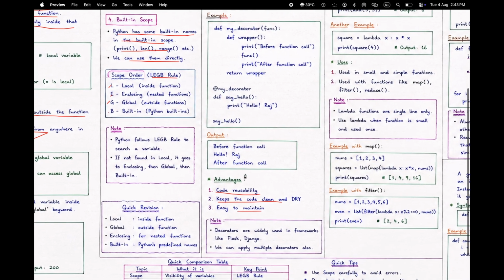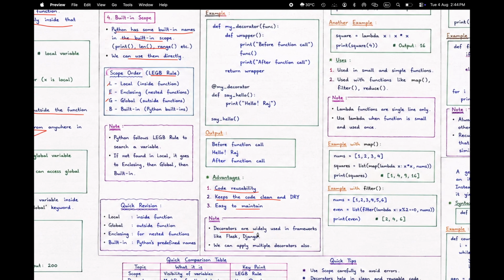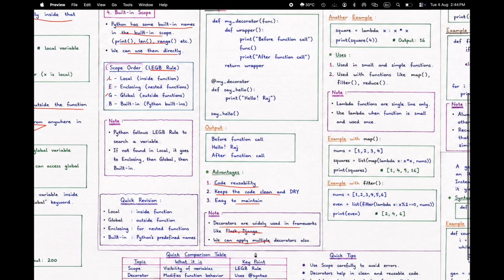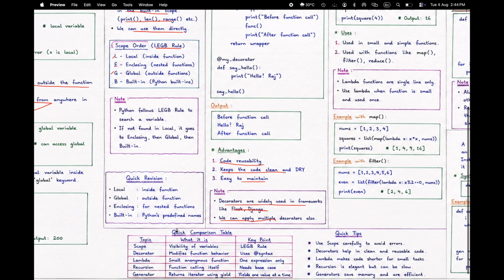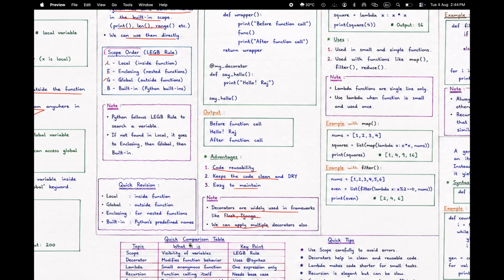Simply put, decorators are widely used in frameworks like Flask and Django. We can also apply multiple decorators.